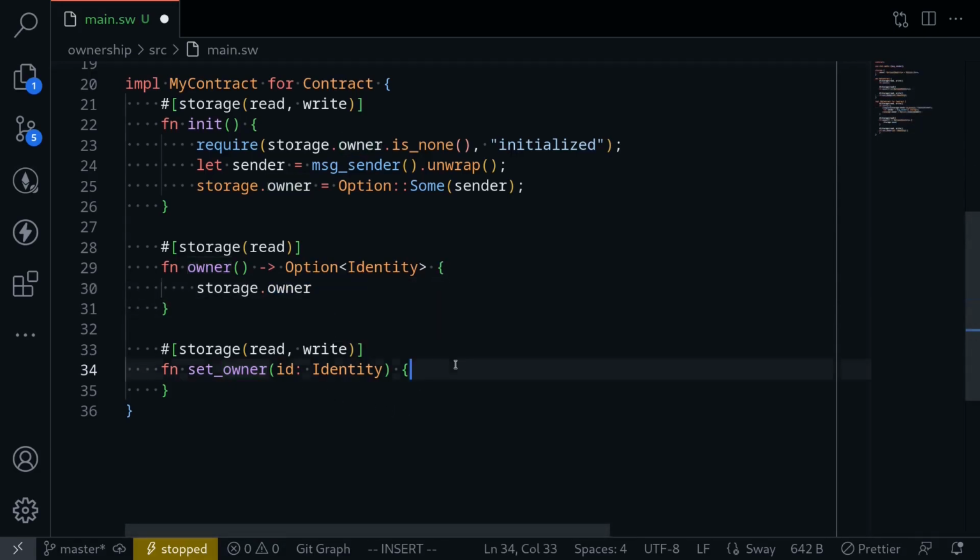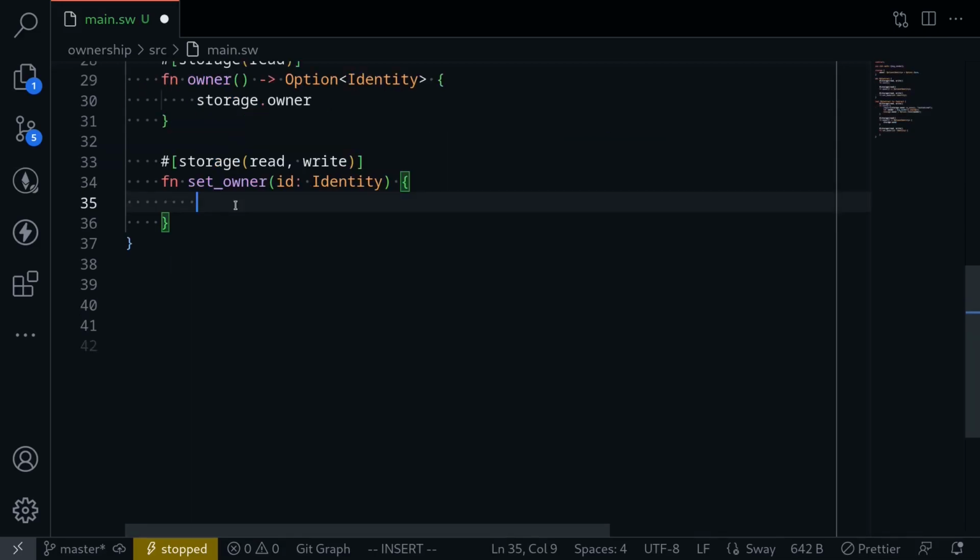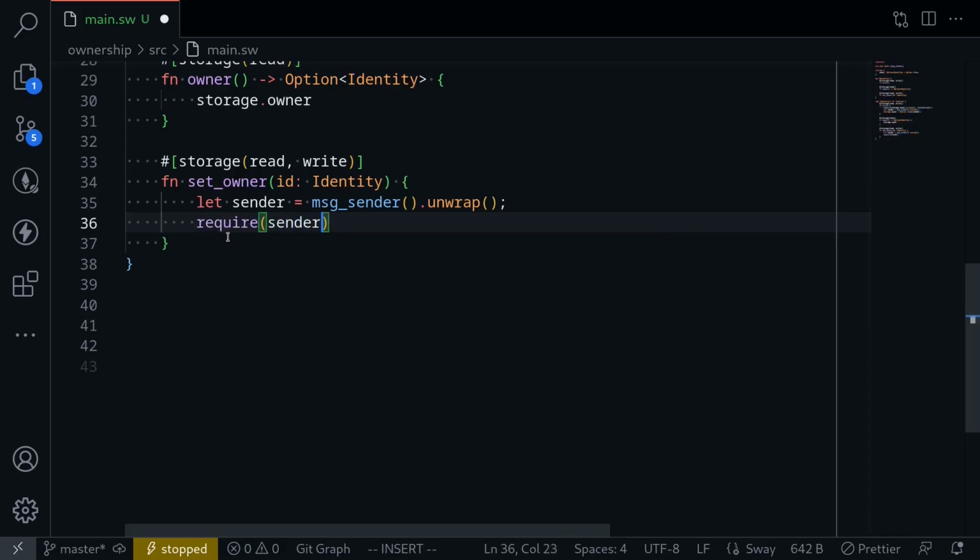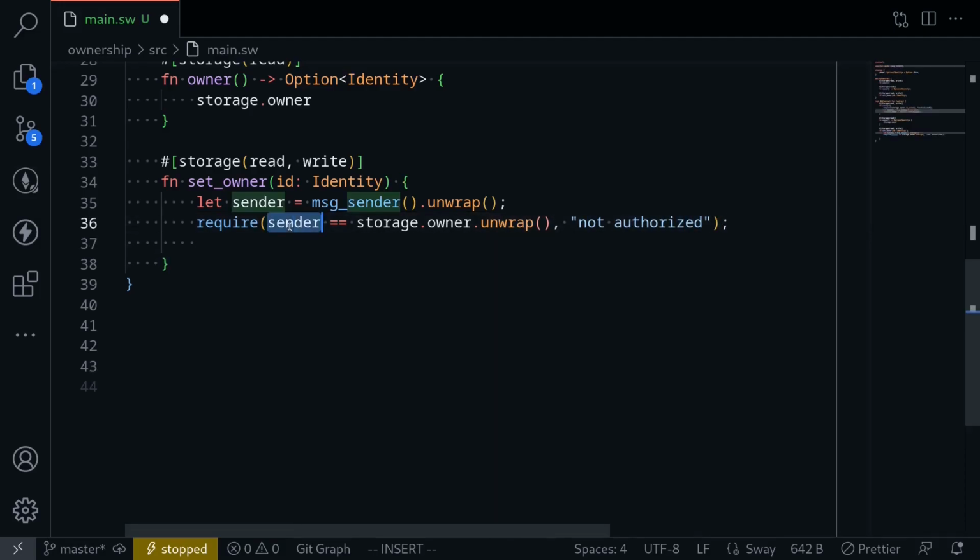And lastly, we'll write the function for setOwner. First we'll get the sender, let sender is equal to msg_sender().unwrap(). And then we'll compare the sender to the owner of this contract. Require sender is equal to storage.owner.unwrap(). And the error message will say "not authorized". Now if the sender is equal to the current owner of this contract, we'll update the owner to the new owner passed in by this input id. Say storage.owner is equal to Option::Some(id).